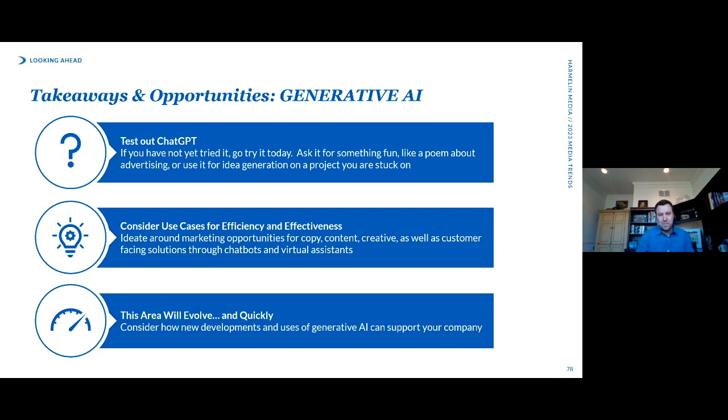And finally, just keep in mind that this area is going to evolve, and it's going to evolve quickly. So get to know what ChatGPT is. Get to know what generative AI is, understand it in your personal life and in your business world, and then consider how developments in that space can be used to support your company, and stay on top of those developments, because this is going to be a big thing looking forward.